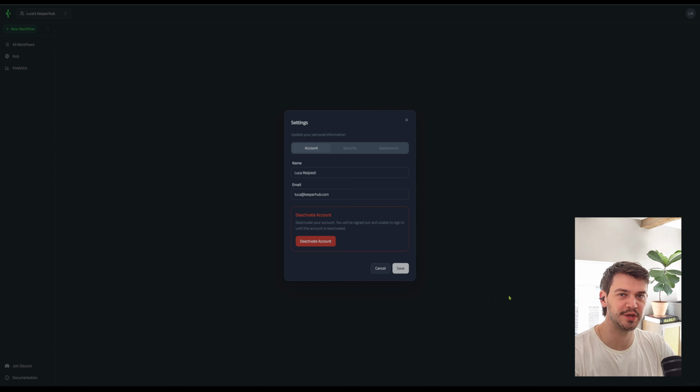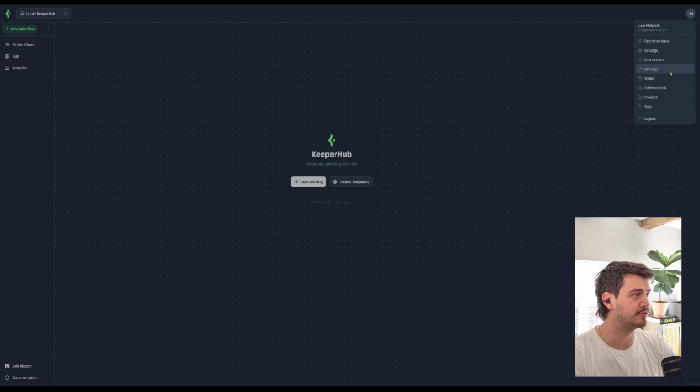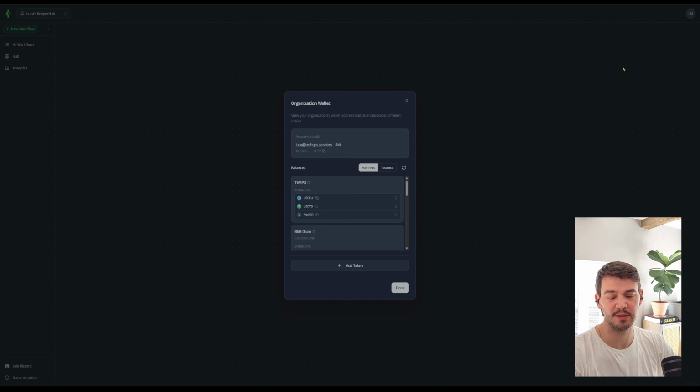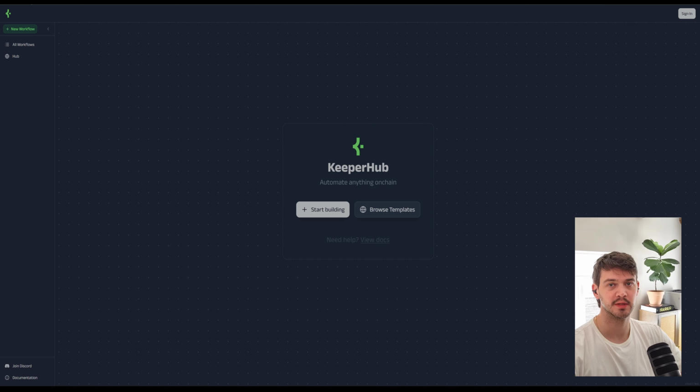In just a moment, you'll have your KeeperHub account set up, and you'll also have a wallet attached to that same KeeperHub account, which will allow you to run your first few automations. KeeperHub is the execution and reliability layer for on-chain automations. With the app, you will essentially be able to monitor or automate just about anything on-chain. So without further ado, let's jump into the platform itself.